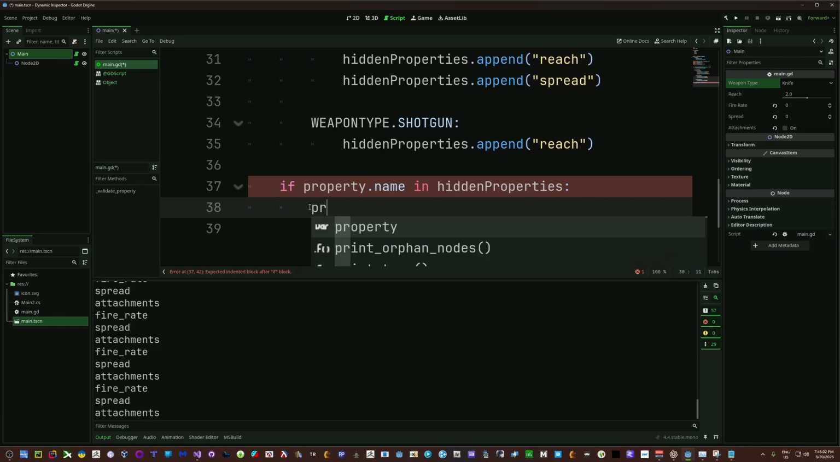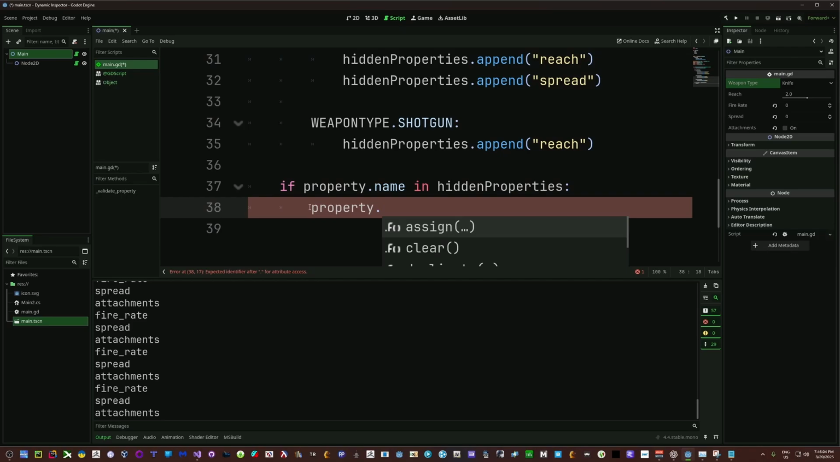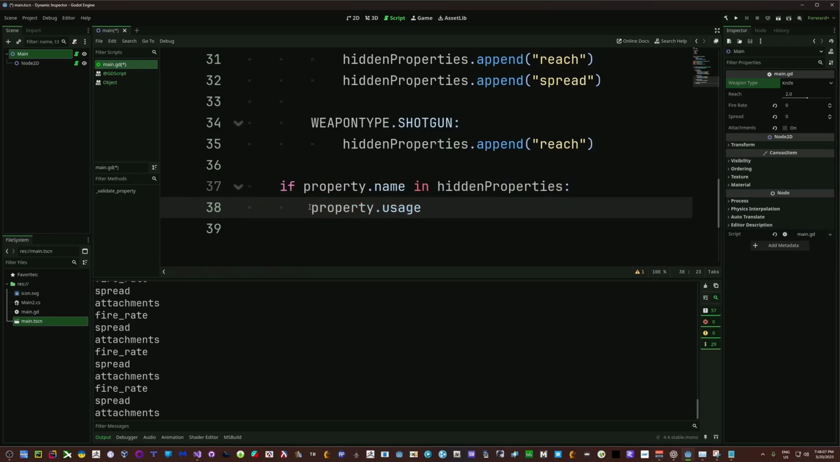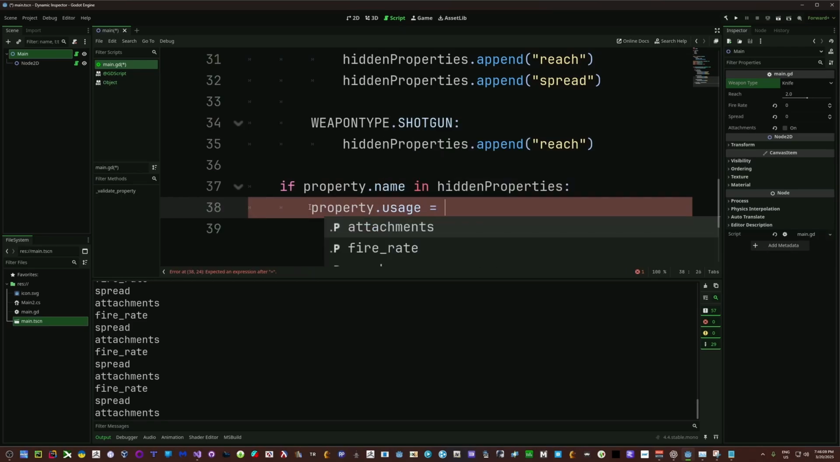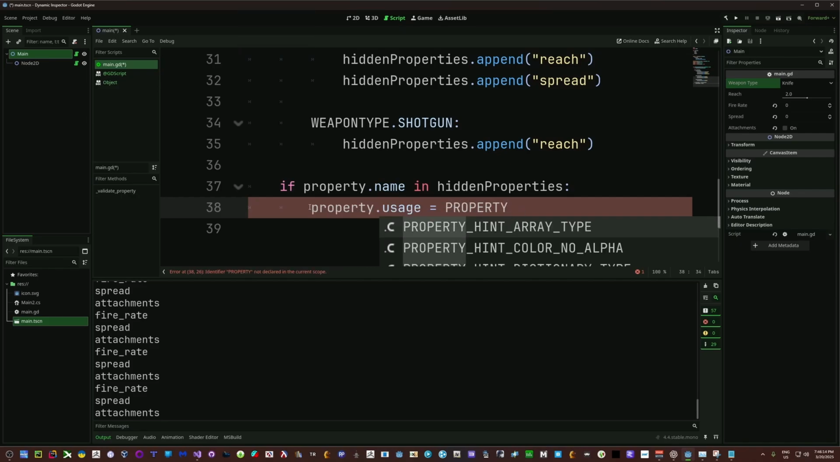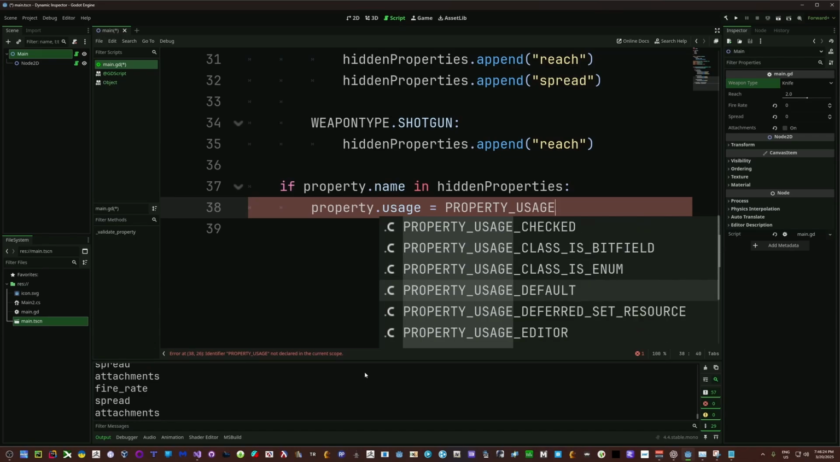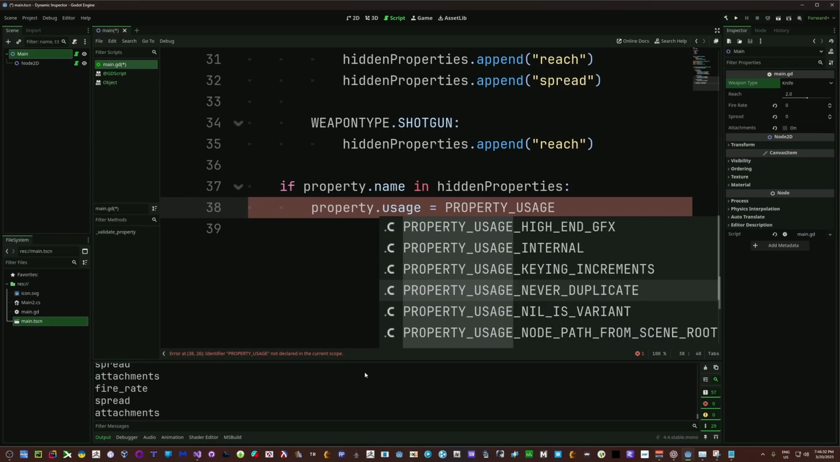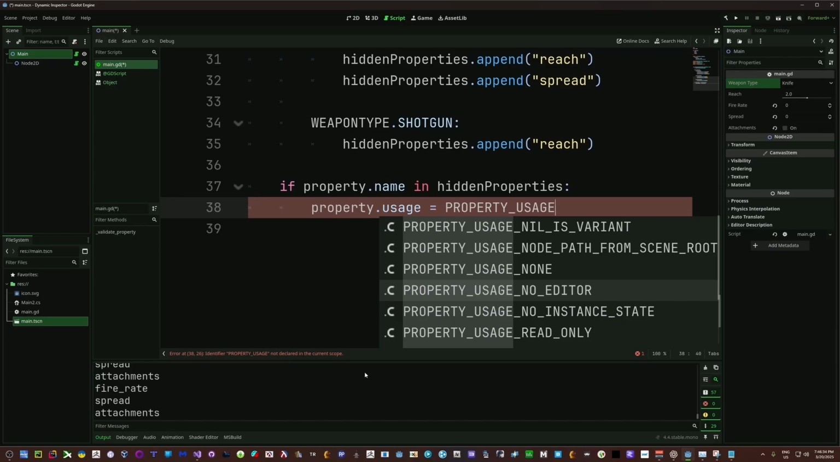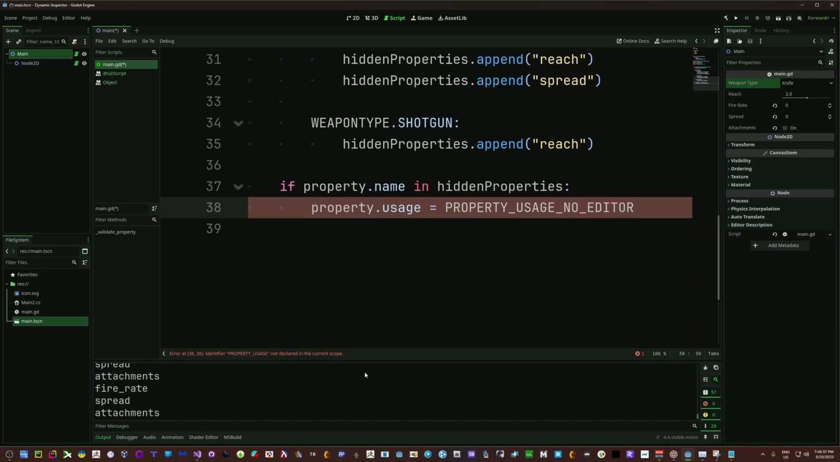And what we need to do is we need to get our property. We need to change the usage of it. And we're changing this to the flag property usage. And you can see here we have always, we have array, category, checkable, checked, class, default, editor, and so on, right? You can see all this in there, but what we're going to set it to is going down to the N. There we go. Property usage, no editor.